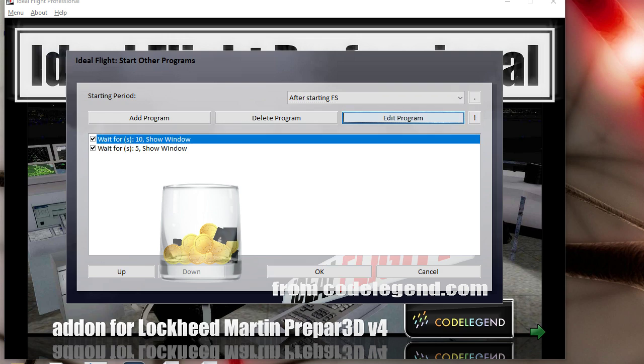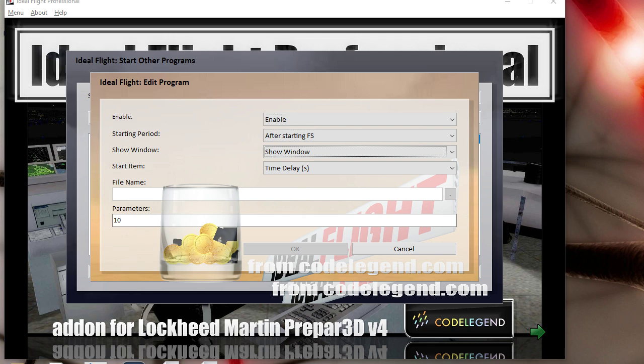Edit program button. Press. Combo box enable collapse. Combo box show window collapse. Combo box time delay S collapse. Edit selected 10. Cancel button. Combo box after start. Cancel button. Combo box star end period. Enable. Blank. Enable. Blank. Ideal flight. Edit program. Top. Ideal flight. Blank. Enable. Enable.